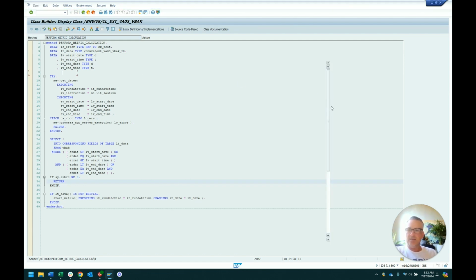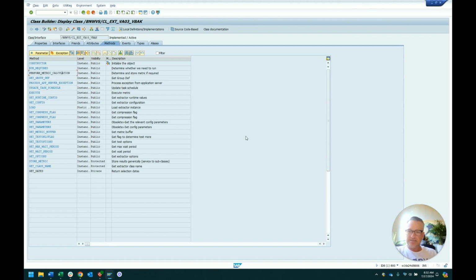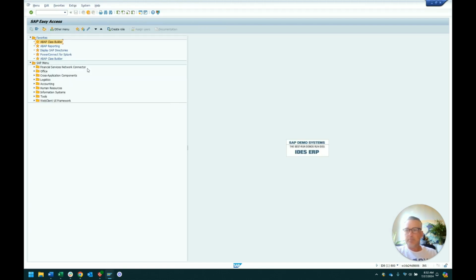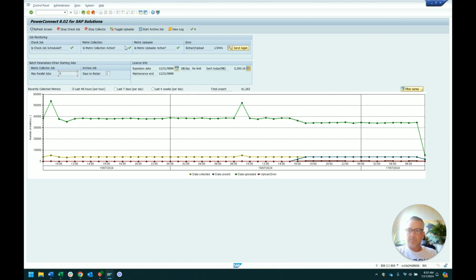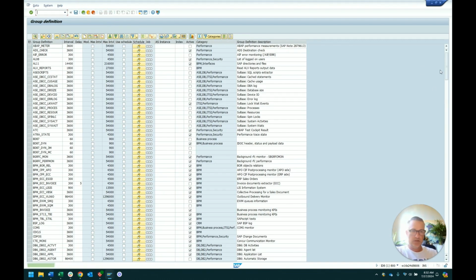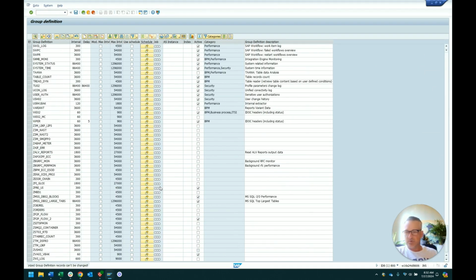So once we've created our new class, so that we have the code basically to extract the data, then we have to assign that to PowerConnect. So if we go back to the home screen here and we log into PowerConnect for Splunk, the first thing we have to do is set up the extractor to run on a given interval and activate it. So these are all the out-of-the-box extractors, but since I named this with a Z, we're going to scroll to the bottom. And you'll see here I've already created the entry, this ZVA03, VA03 for sales orders, and VBAK is the table that we're extracting from.